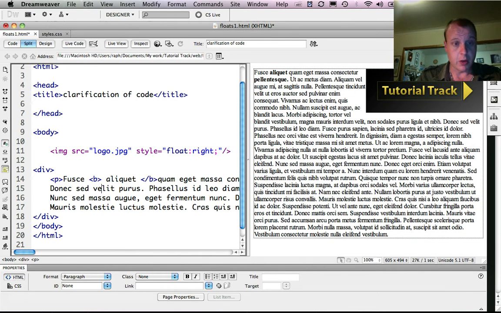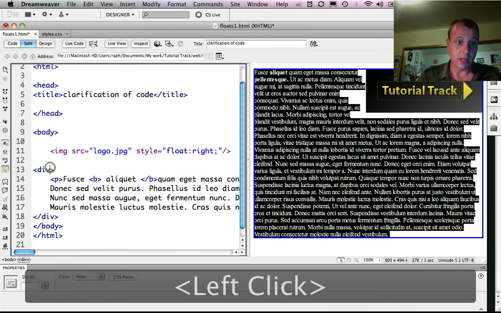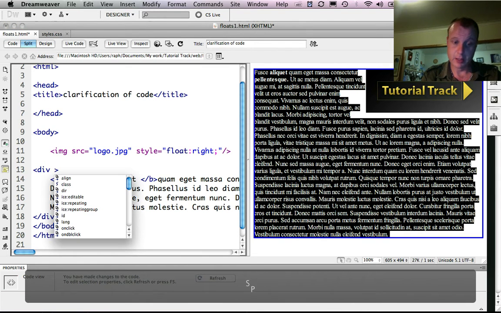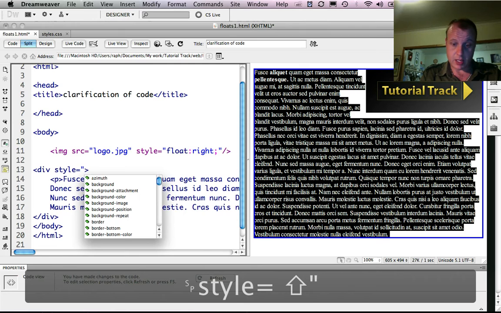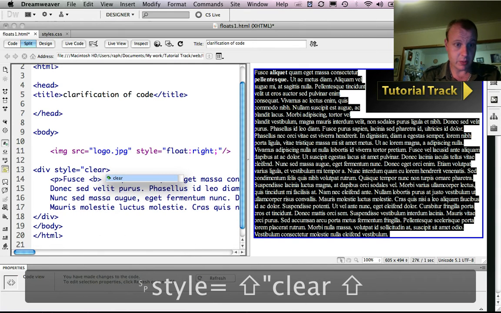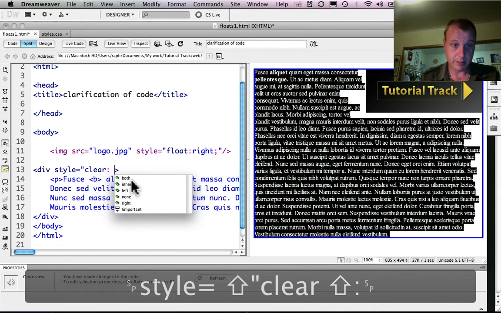So you can see in my code, there's my image. I've just used an inline style to float it to the right. And in order to get this paragraph of text here to reside on a new line, you can see I've got a div surrounding it, and I just need to apply a style to it, which I can do as an inline style or up in my style definitions. And the style is clear, as we've used before with the last video.